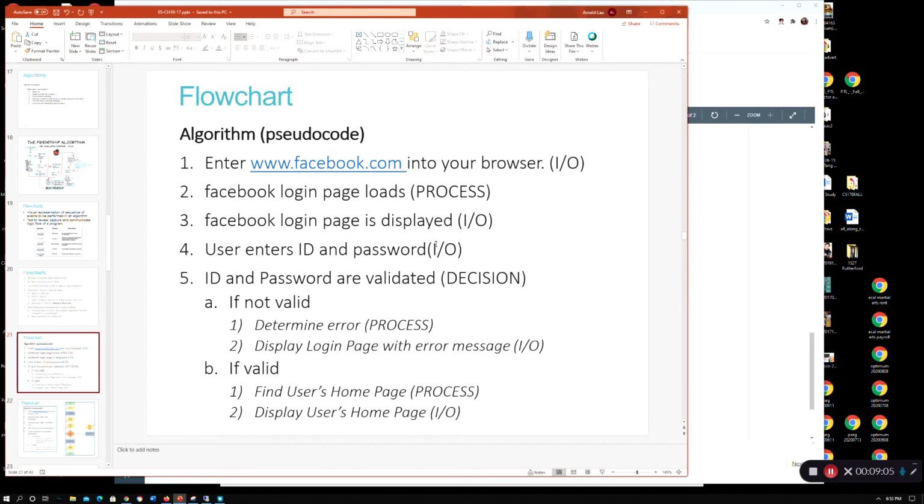So just imagine this. You typed into a browser. There's stuff coming to you over the browser. It displays that login page. That's all input output. And then you're going to type in your password. So now you're going to validate the password.